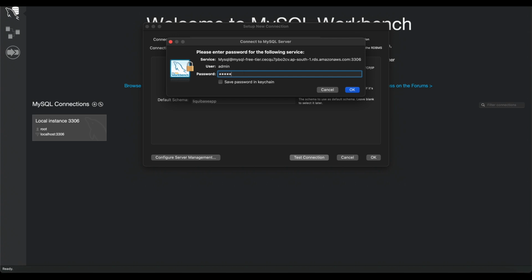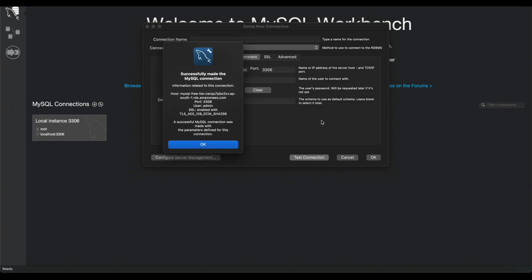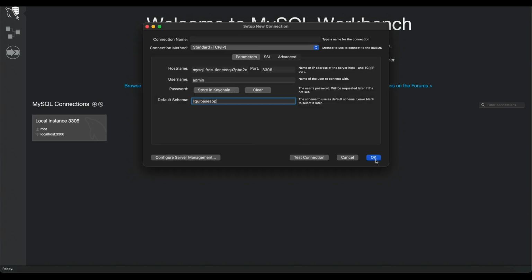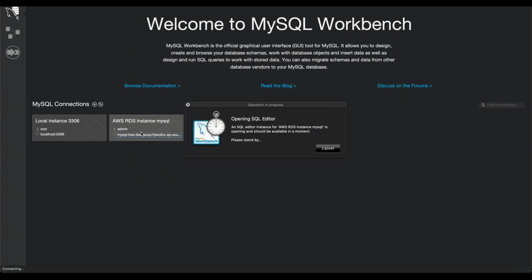It's asking for a password. It's going to be admin123. The connection was successful, and we can now access the AWS RDS MySQL instance. Okay, let's go to this and see if there is any schema present as of now.